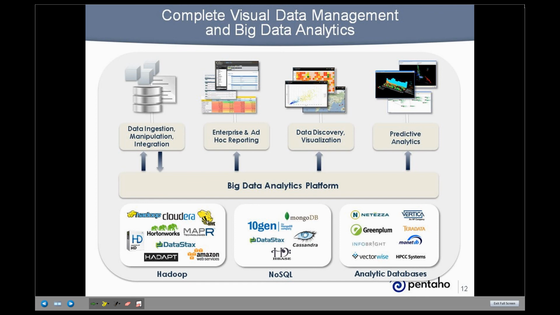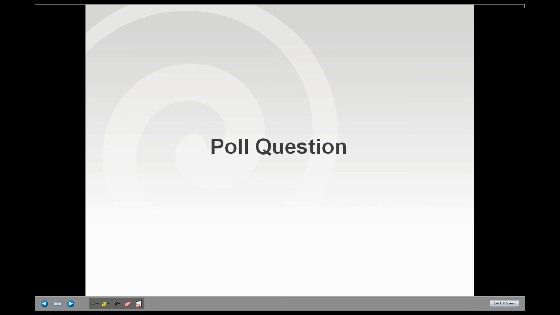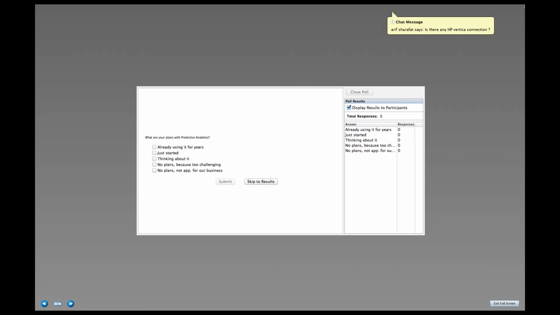So one of the things that we want to do before we go into the demo is one other poll question. But then I want to hand it over to Chuck. We will show some of the capabilities that we can do with Pentaho and how Pentaho comes into play in attacking these problems. So as we go along, let's do another poll question.